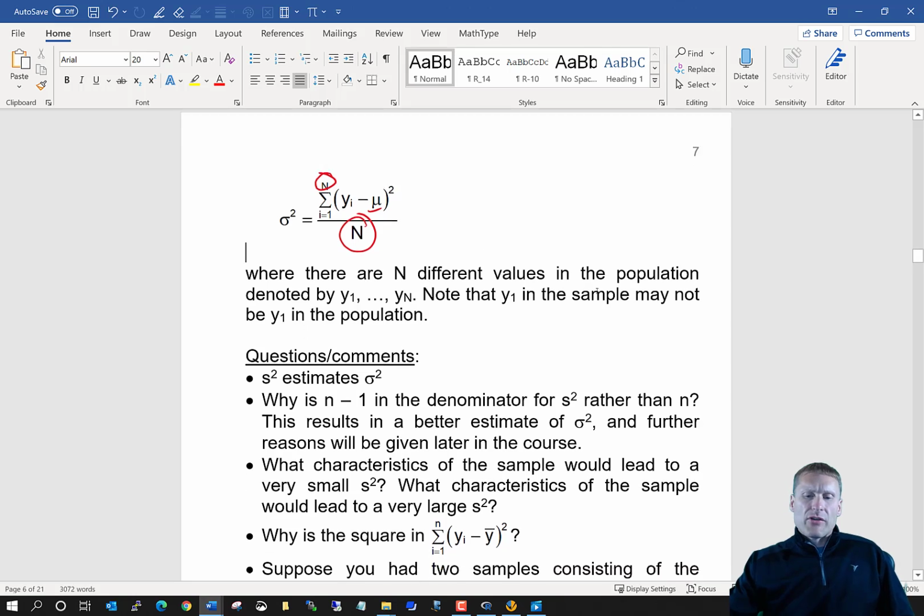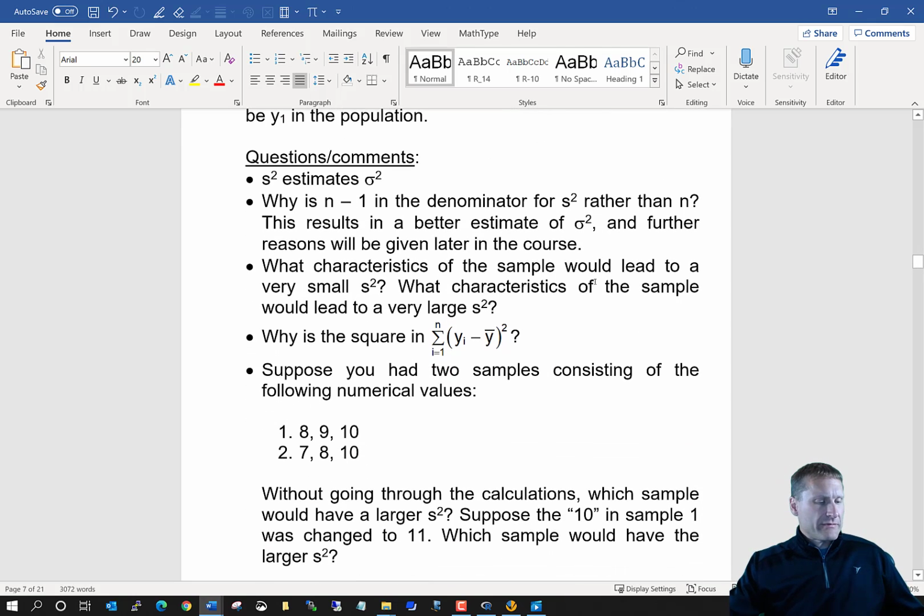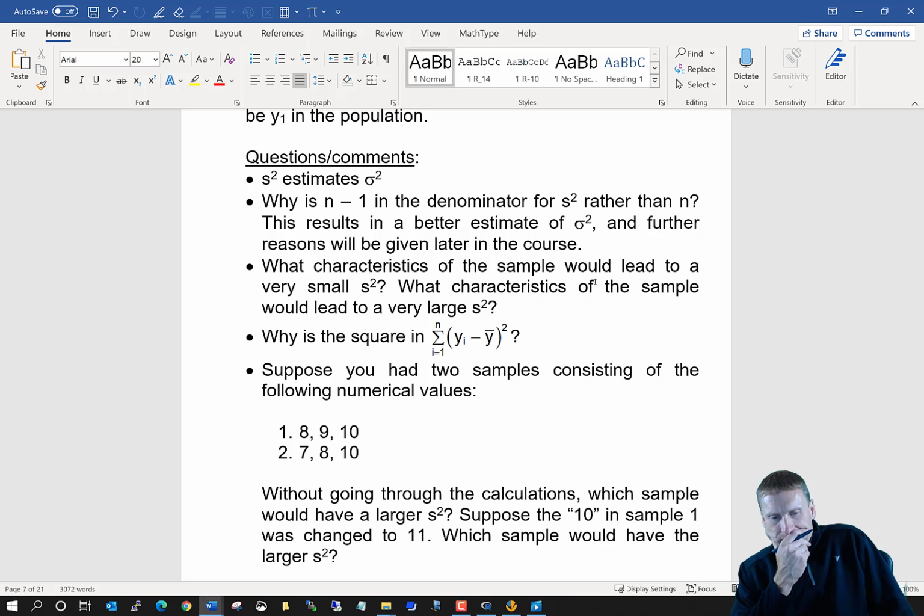So let's look at some questions and some comments that I have here. Let me get to the right spot in the notes in my paper copy. We're on page 7. So s squared estimates sigma squared, just like y bar estimates mu. We have already talked about the second comment here. Let's talk about the third one. What characteristics of the sample will lead to a very small s squared? What characteristics of the sample will lead to a very large s squared?